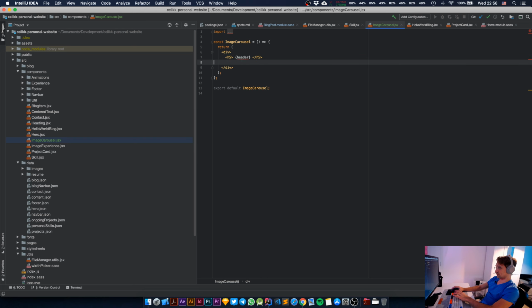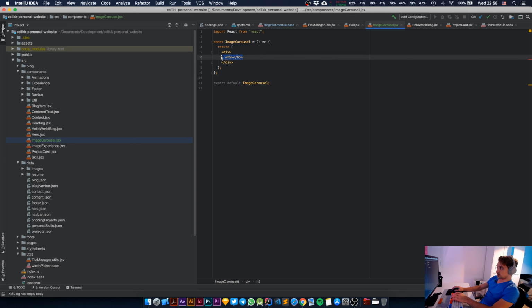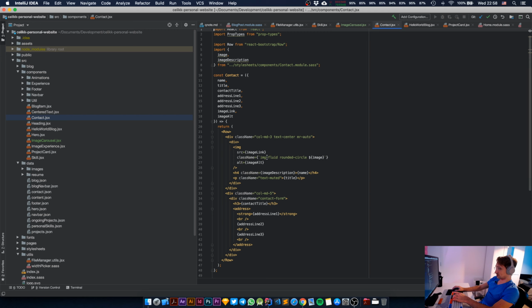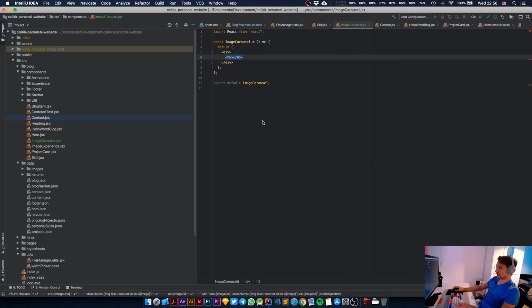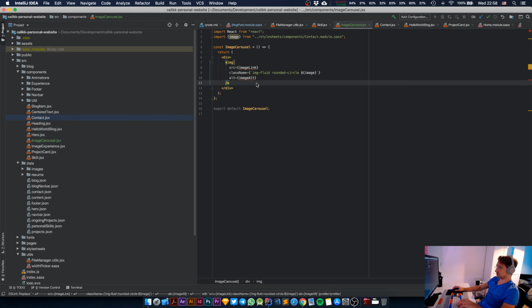Right, we have a div. Fine. Yeah, that's what I want, right? Cool, a div, just a div. And we are going to have images inside, and the best place to copy images in this project is the contact section, because I have a responsive image there, right? Let's copy this. And I didn't want to do that. Let's go back and let's paste this in.